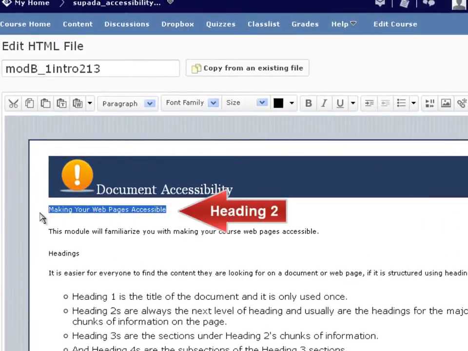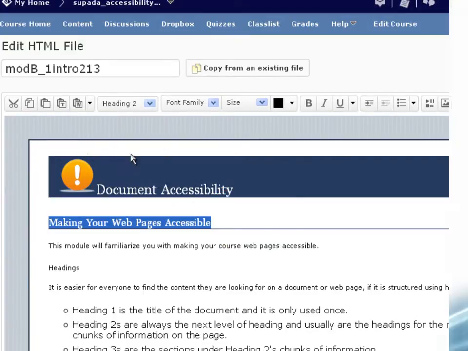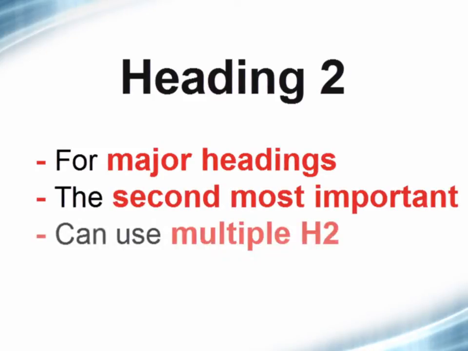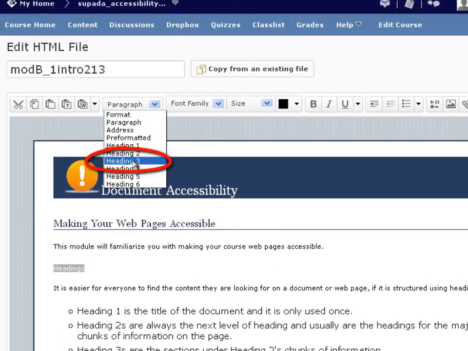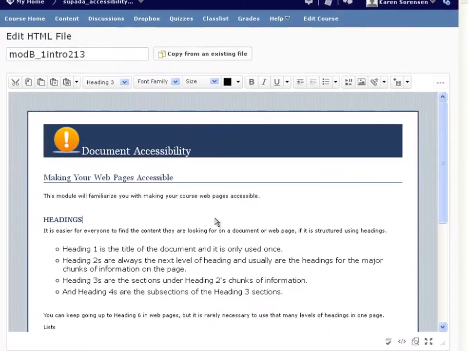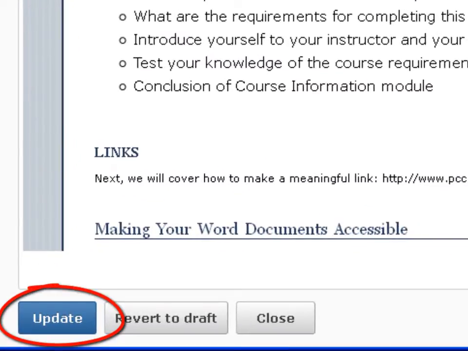Heading 2s are like the book's chapter titles and are the second most important headings. They represent the major chunks of information on the page. There can be multiple Heading 2s. If you have subsections under Heading 2, their headings will be a Heading 3, and so on. Usually most web pages don't use beyond a Heading 4. Finally, don't forget to click on the Update button to save.